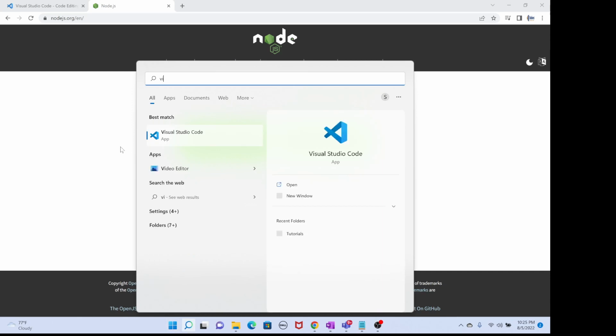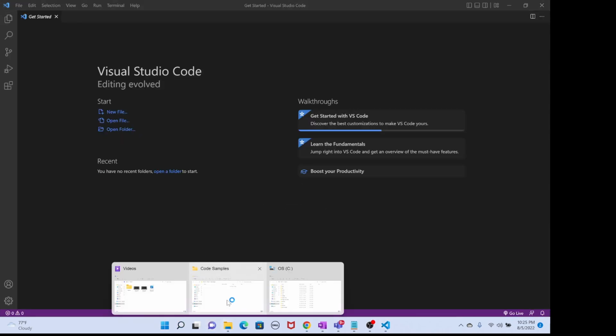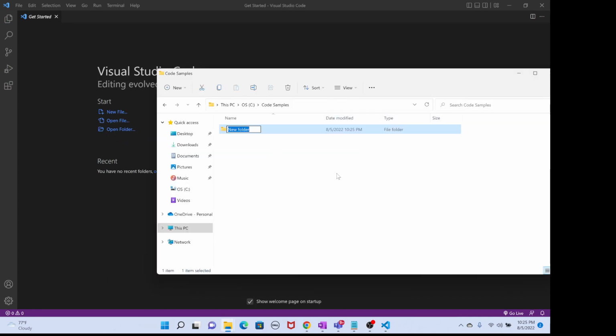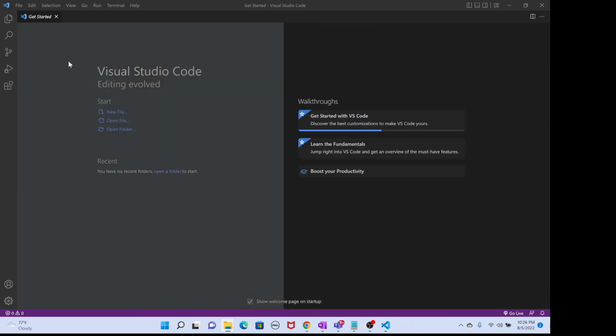Let's open Visual Studio Code, and let's create a folder. Just type in a folder name, not really important.